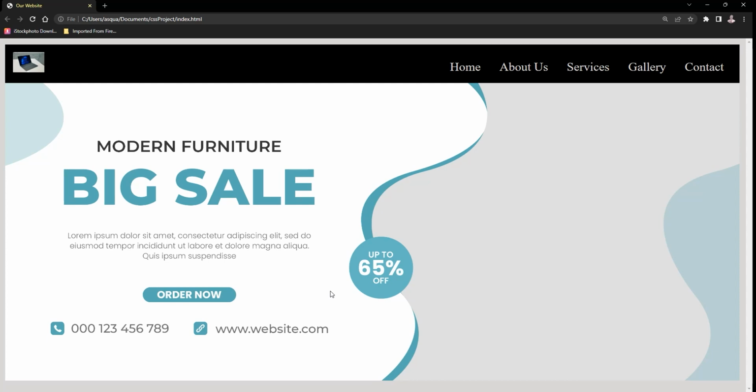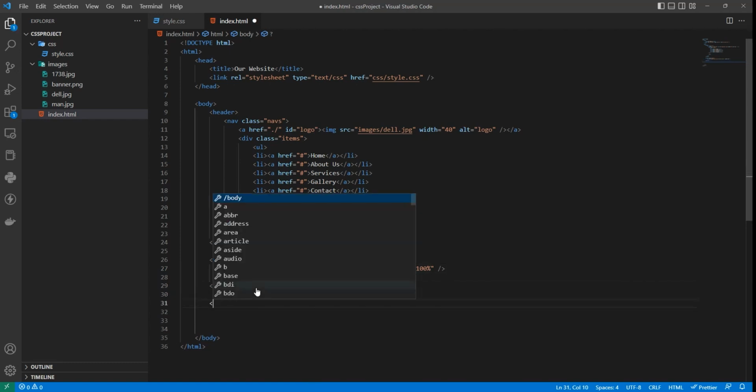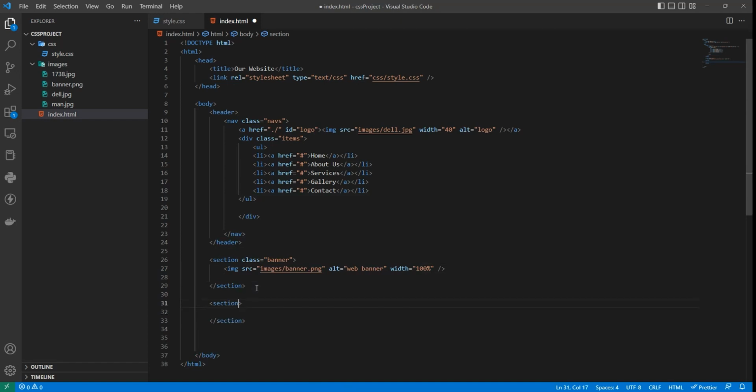Okay, I think I remember something. For every website, after we have the banner, there used to be a kind of section for introduction, telling them about the company a bit. So let's create another section. What name can I give to this? Let me just say section 1, sure. In section 1, I want an H1 that will say welcome.